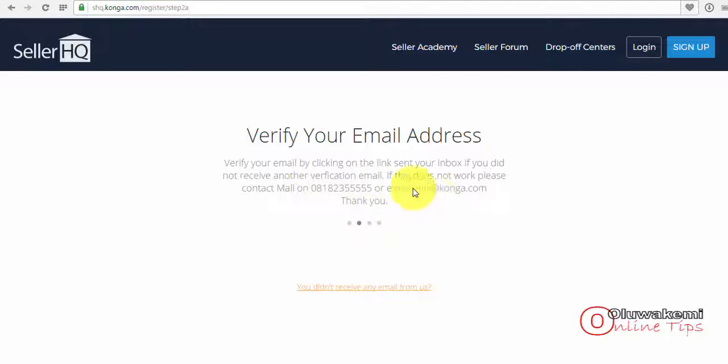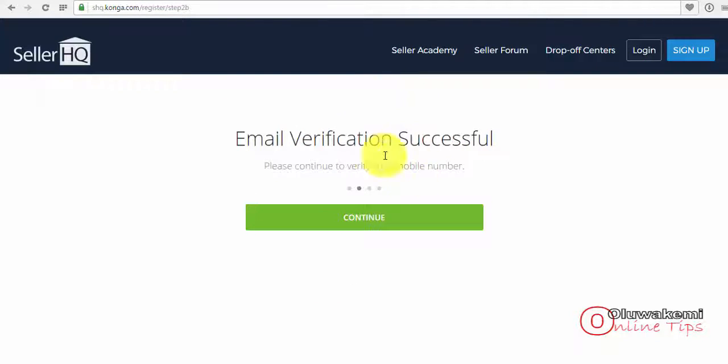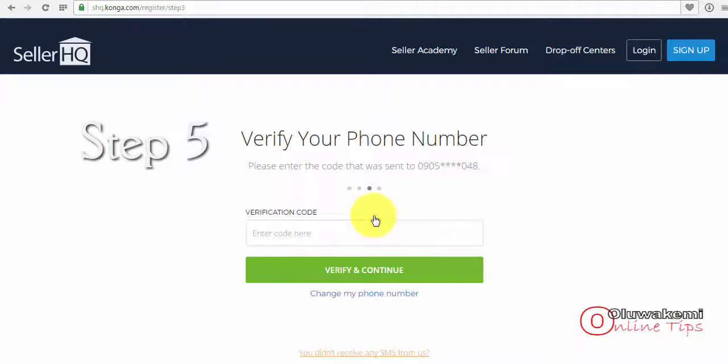pause and go verify in my email box. So after you click the verification link in your email inbox, this is what comes up. Okay, so now you need to verify your mobile number, so you click on continue. The code will be sent to this mobile number.